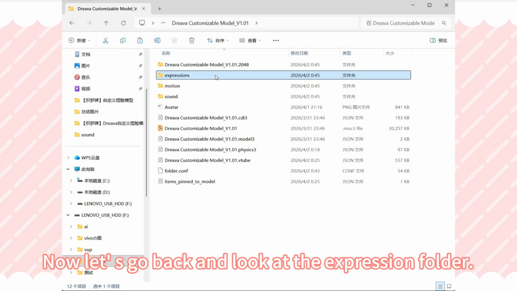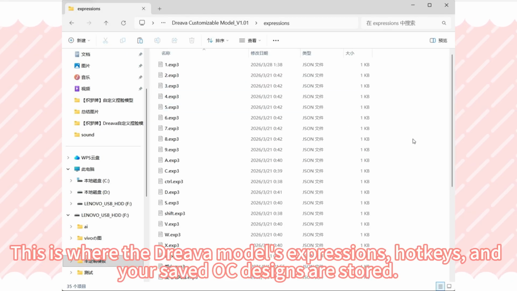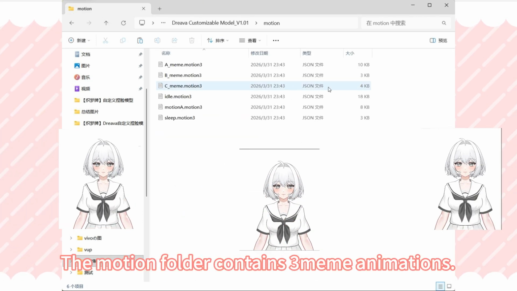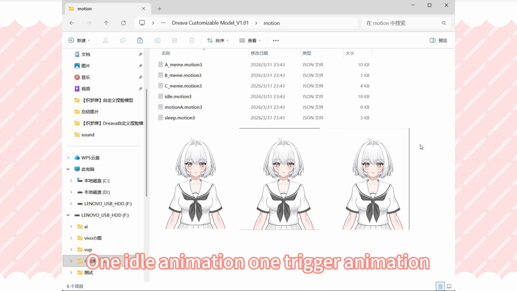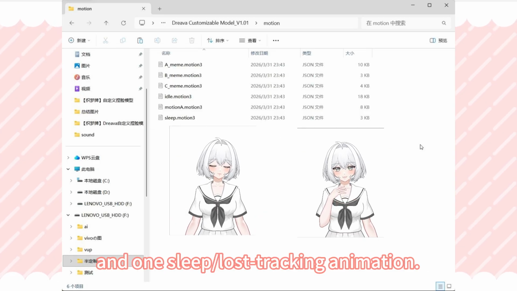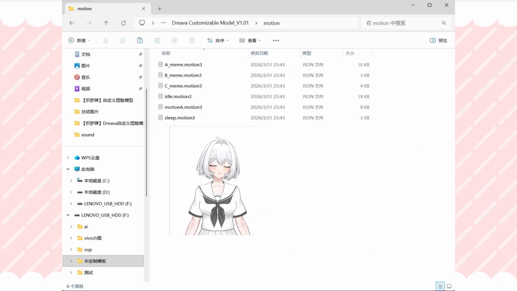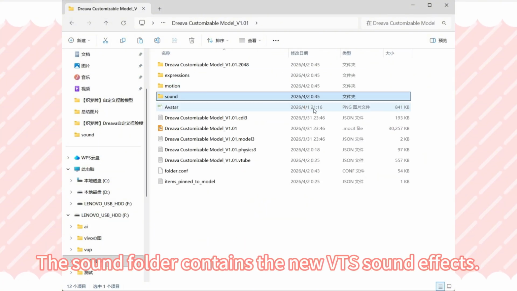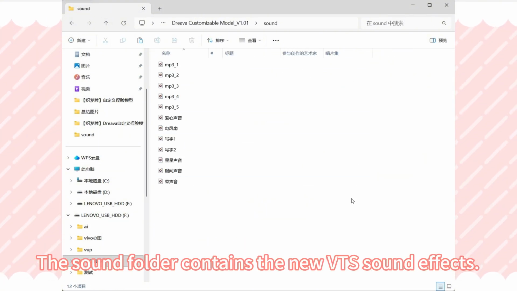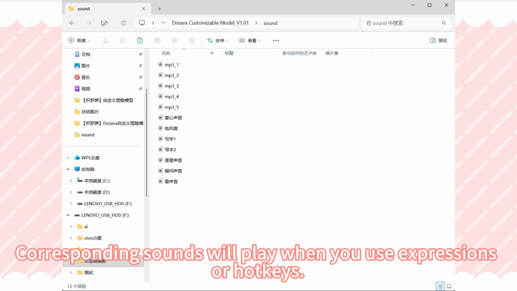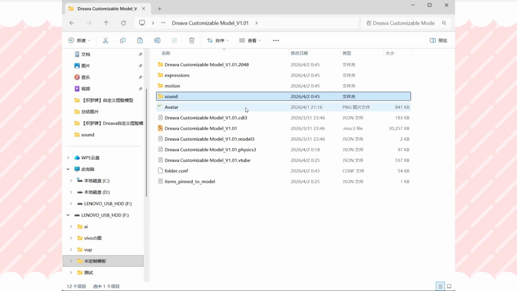Now let us go back and look at the expression folder. This is where the Dreava model's expressions, hotkeys, and your saved OC designs are stored. The motion folder contains 3 meme animations, 1 idle animation, 1 trigger animation, and 1 sleep lost tracking animation. The sound folder contains the new VTS sound effects. Corresponding sounds will play when you use expressions or hotkeys.